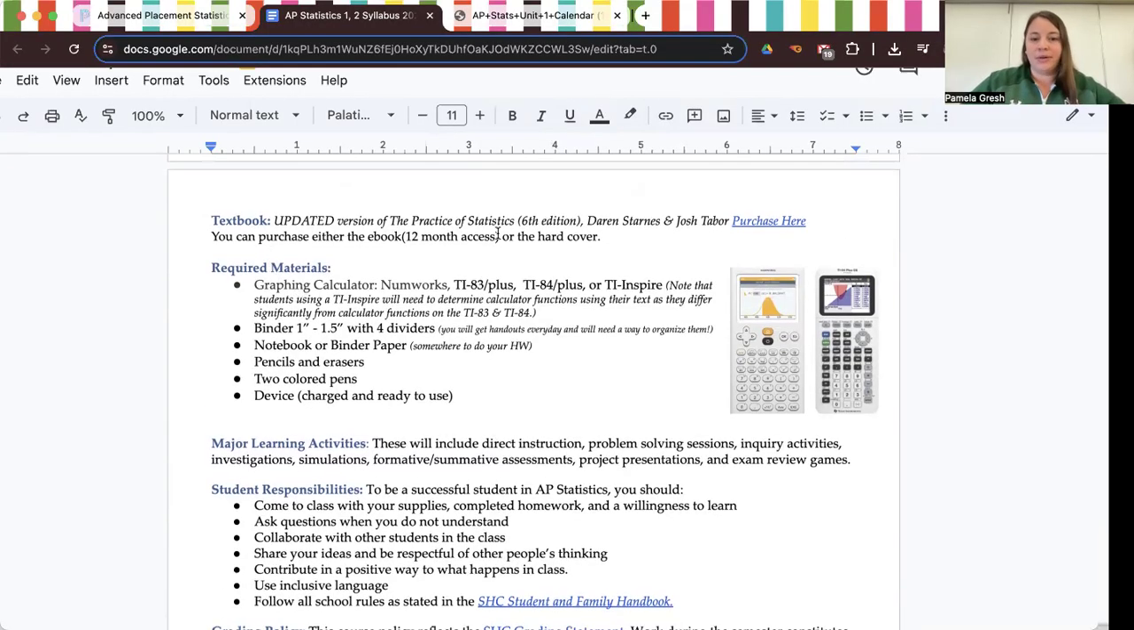The other thing is that we do have a textbook for this course. It is the updated 6th edition, so don't buy the plain 6th edition. Make sure it says updated. You can purchase it as an ebook if you'd like. You can purchase a hardcover. I also will keep a hardcover in the back of my main room, which is room 401. You can take pictures of it if you'd like. Whatever you want to do, just make sure that you have access. We'll mainly be using it for homework assignments.